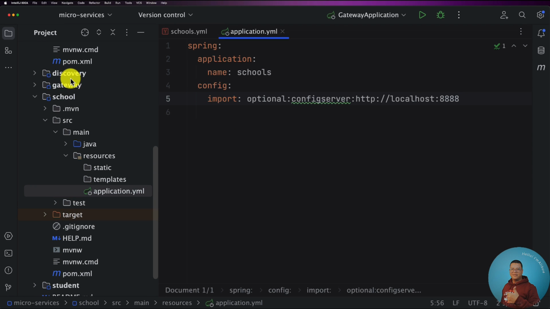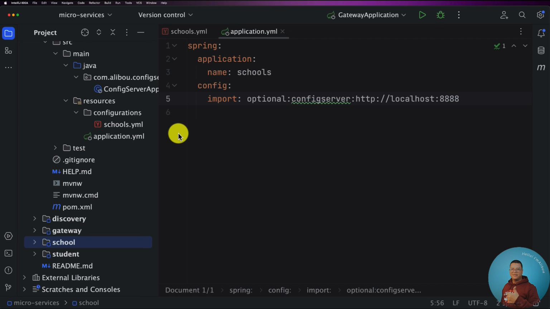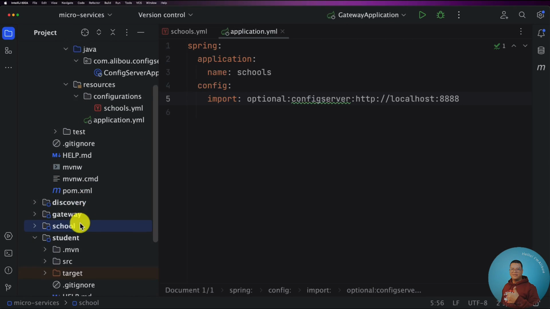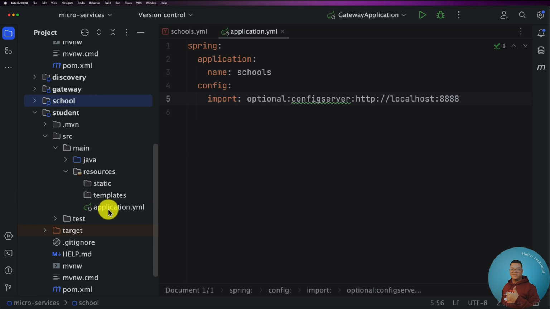So let's do the same for the other project, which is the gateway. We can also do it for the discovery, and we will do it for the students. So let's do it one by one. Let's now do the same for students. So I will just go here and extract all this.